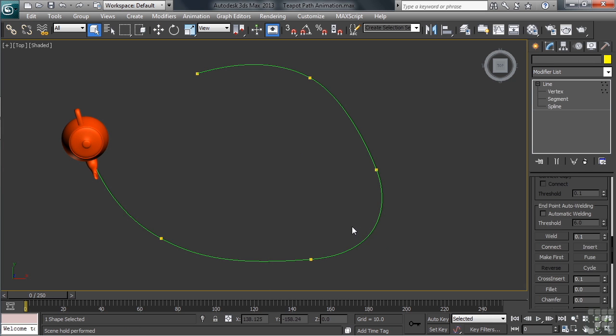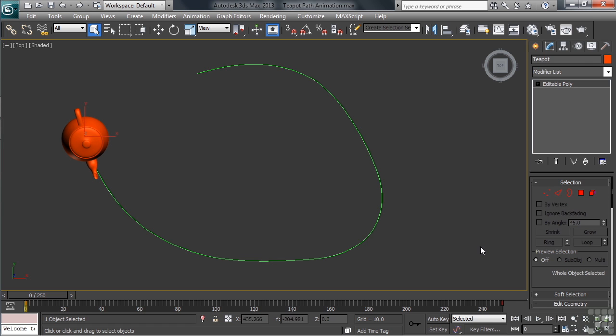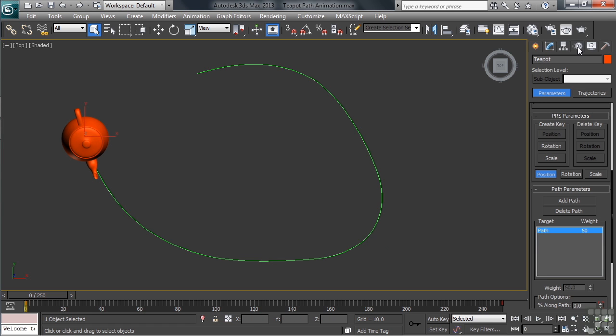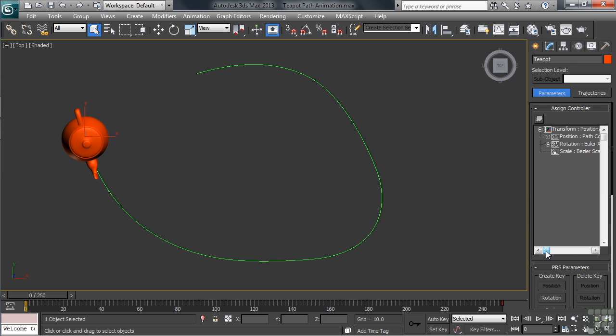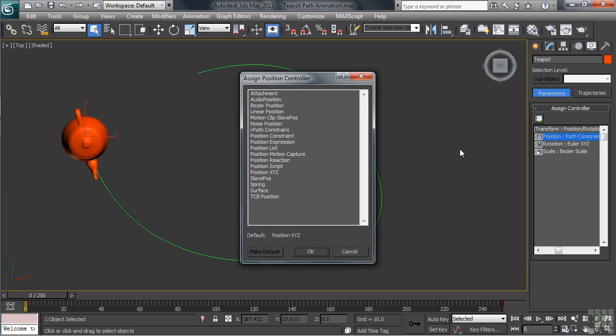Okay, getting back out of the subobject level on the line, we can now select the teapot. Let's then return to the motion controls in the command panel. In the Assign Controller section, you'll see the teapot's position is still being controlled by the Path Constraint Controller. Let's click on the position entry in the list, then the Assign Controller button directly above that.